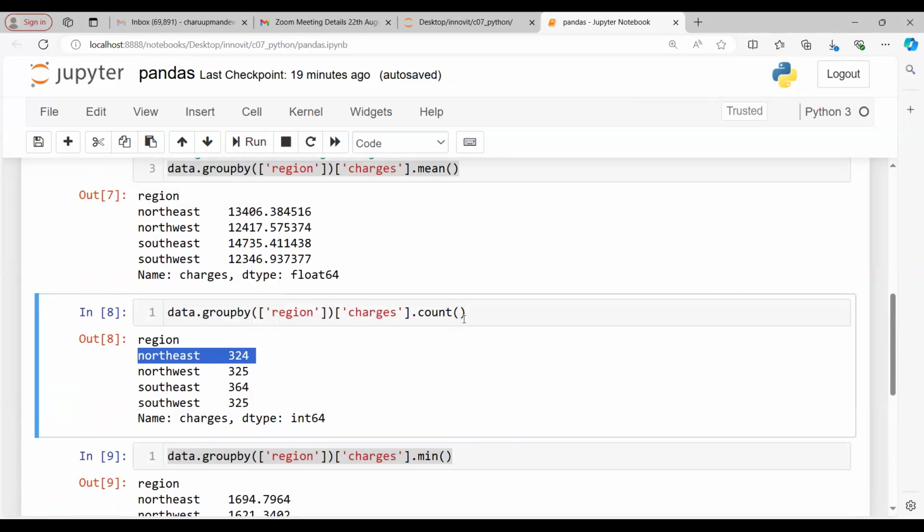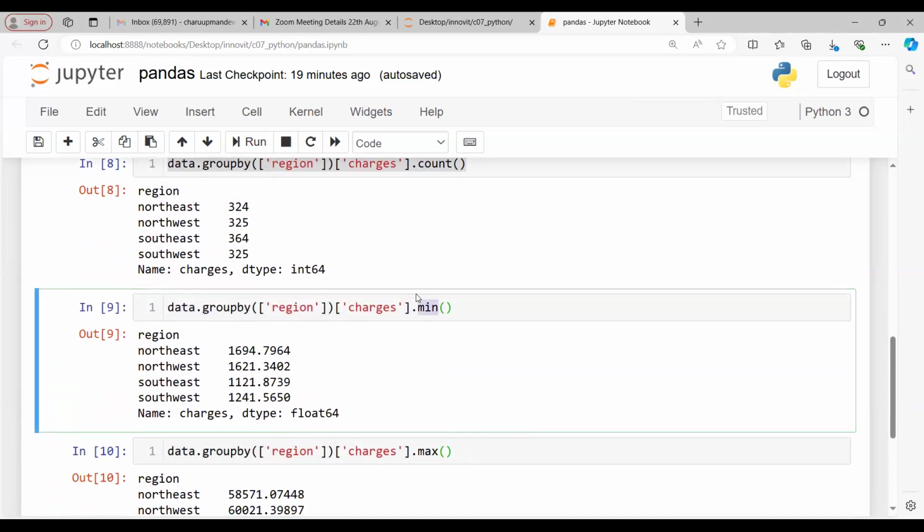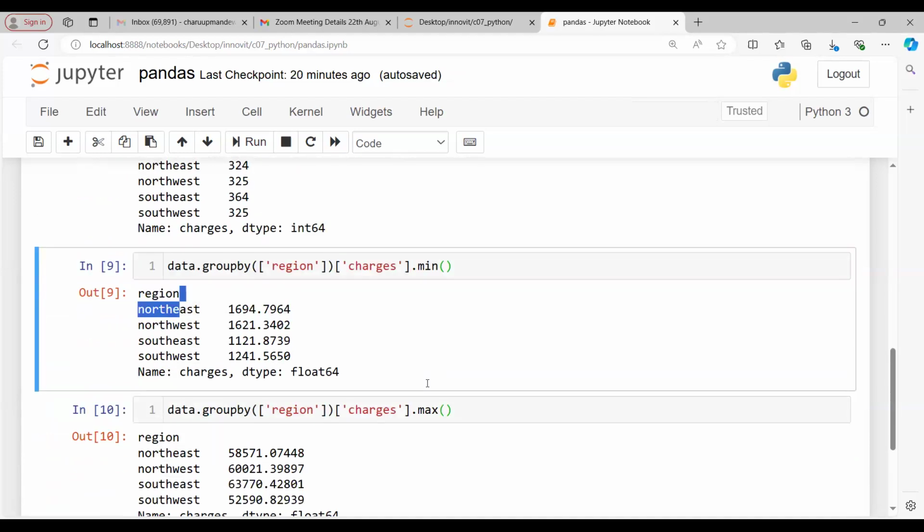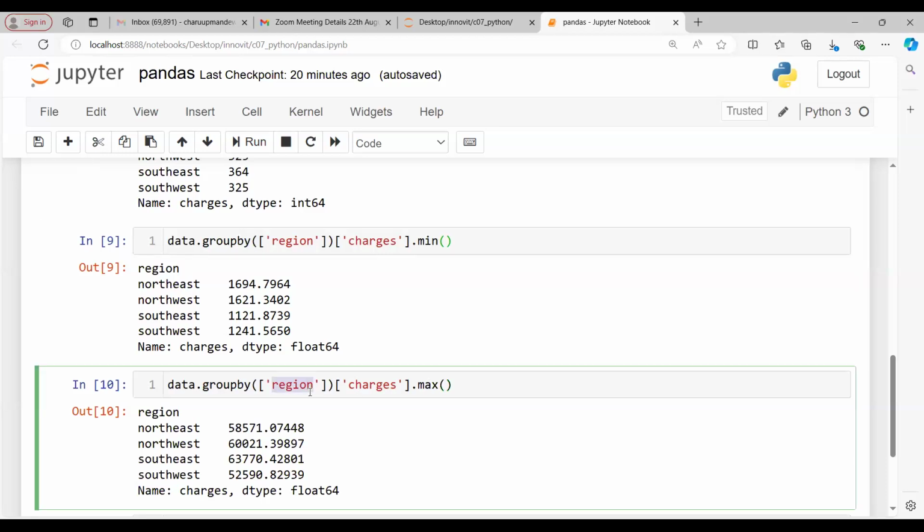In Pandas, this is a very common function. So instead of using this, you can also use value counts. Internally, value counts does exactly this thing. Then you have minimum at a group level. It will group all the regions together, so all northeast values will be grouped together and it will identify the minimum at a region level. Similarly, at a region level, it will identify for each region the maximum value.